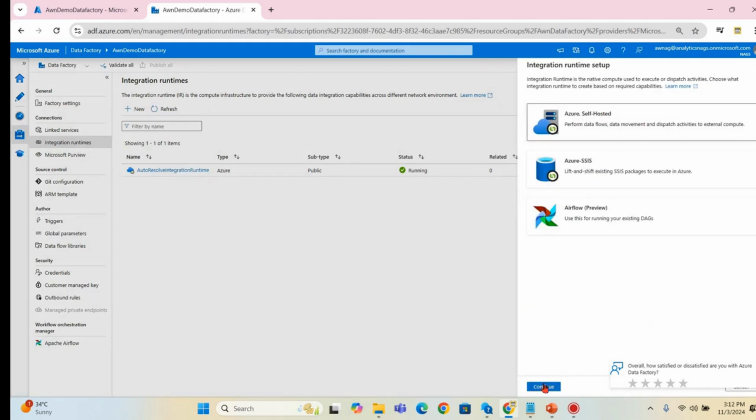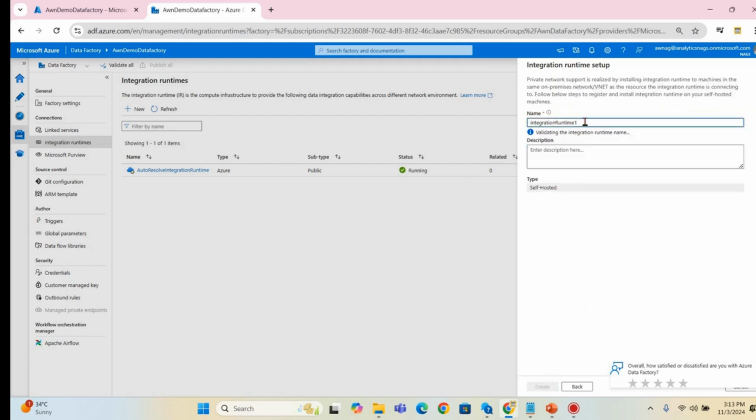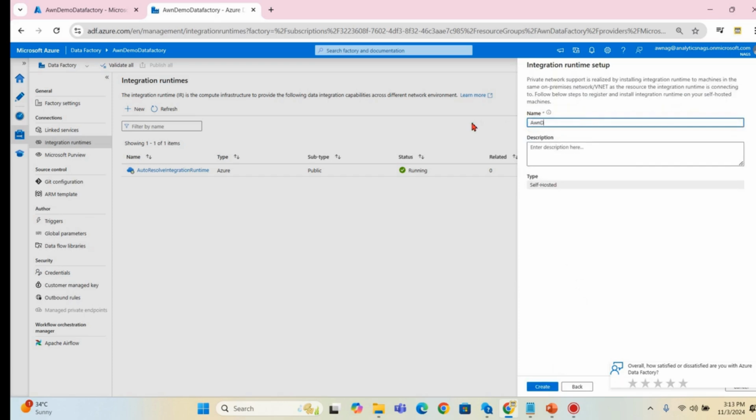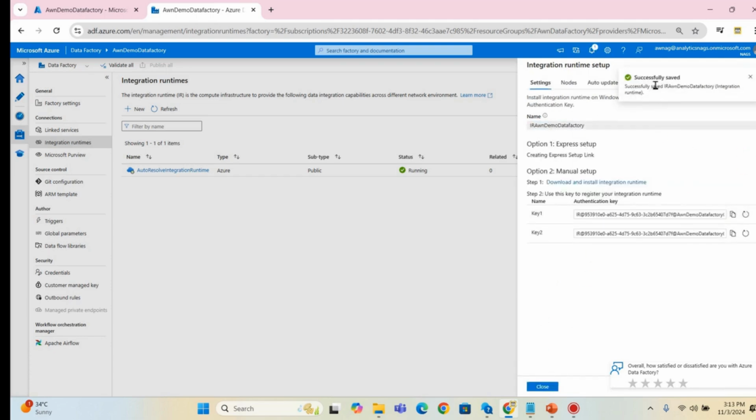So click on self-hosted now, click on next. Use this for running activities in an on-premise or private network. So we'll go for self-hosted again. Then provide a name, like demo DF, data factory. Makes sense. This is our integration runtime. We can put IR underscore... No, there is no underscore. Okay, IR integration runtime analytics with Nags demo data factory. All is well. Click on create.